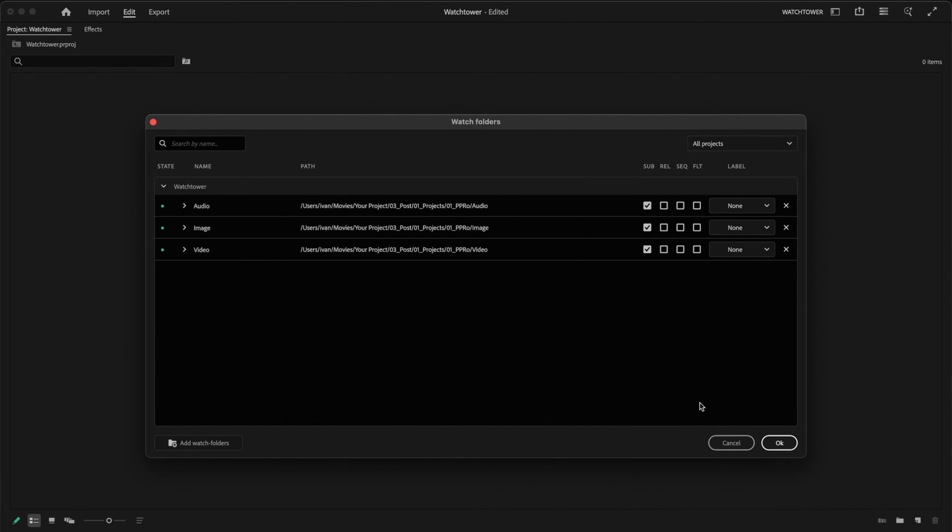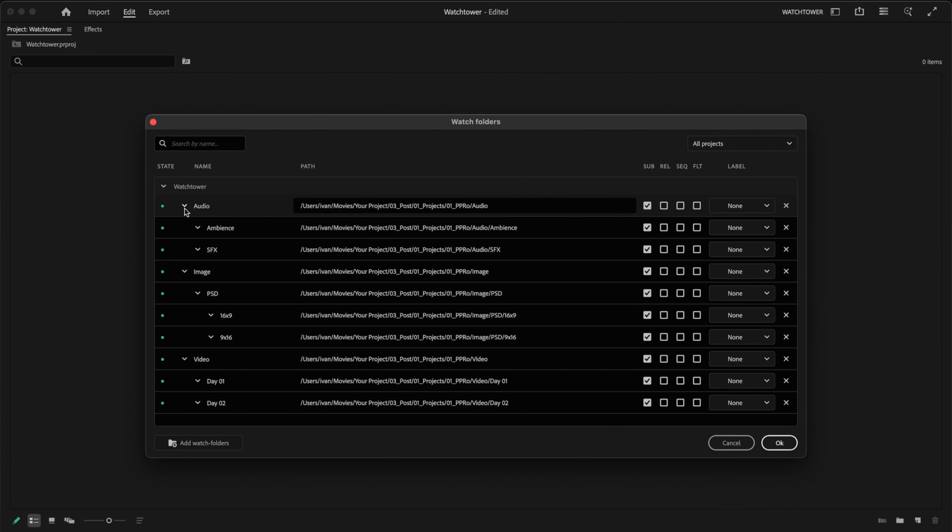To toggle full tree view in the folder manager, hold down the Option or Alt key and click on a fold arrow.